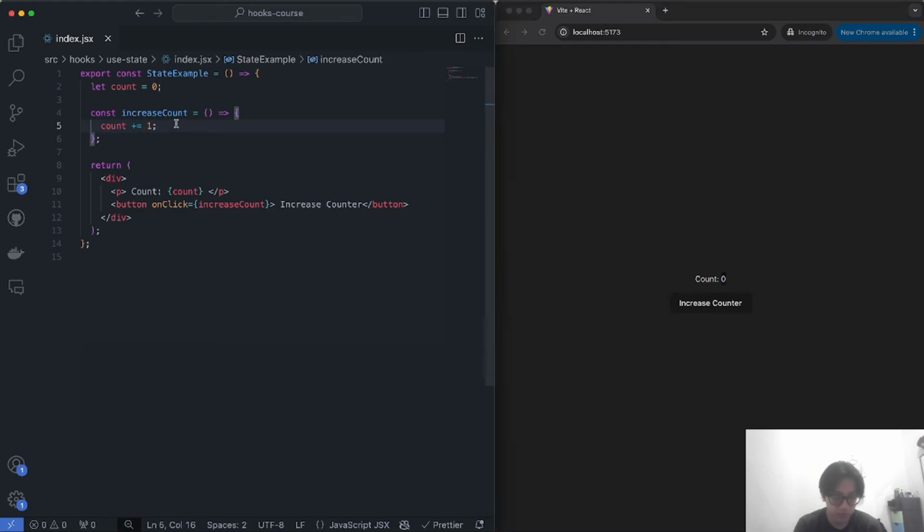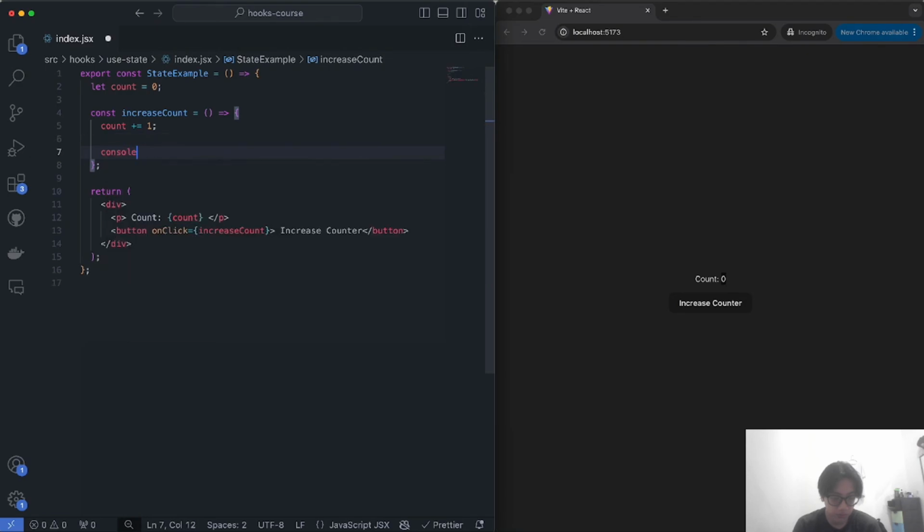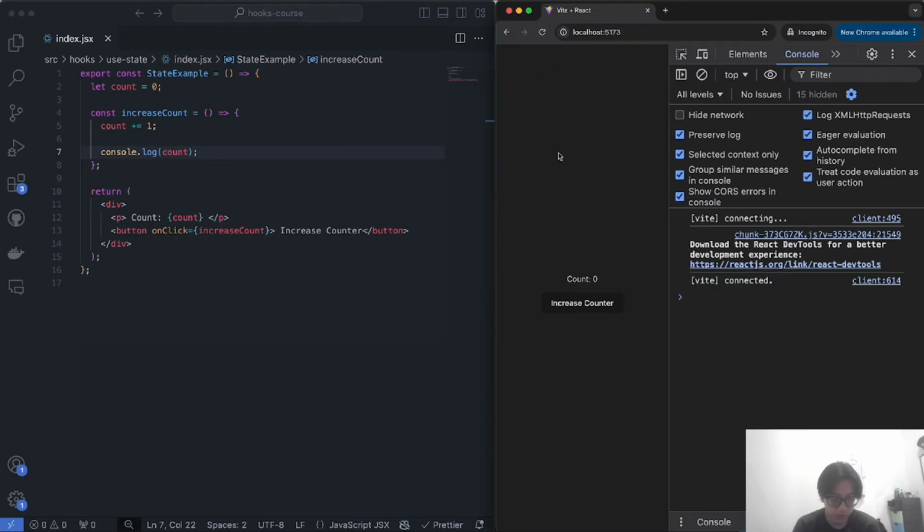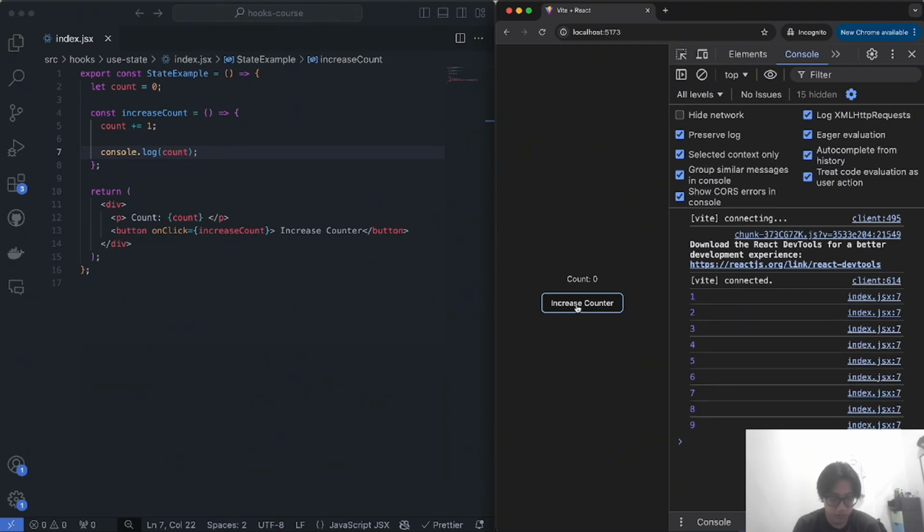Now, it technically increases the value. If we were to console log over here the value of count, you'll see that in our console over here, when I click the first time, it should show 1, then 2, then 3, then 4. So the variable count is indeed changing. But why aren't we seeing that change over here?